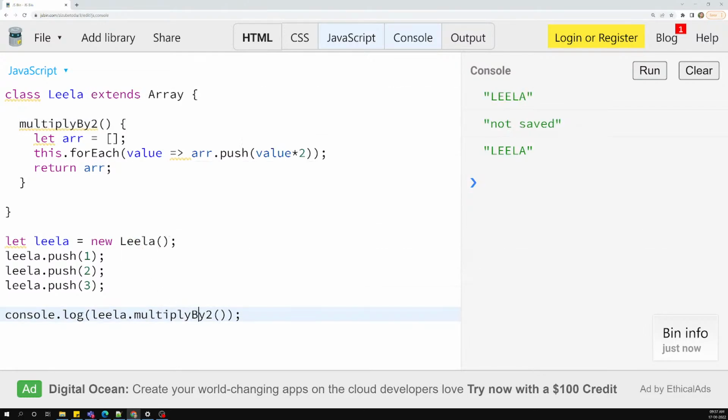Multiply by 2, or otherwise I'll try to copy. Yeah. Now if you try to see the output, here I am able to see 1, 2, 3, and here we have multiplied into 2: 2, 4, 6. So we are getting an output 2, 4, 6.